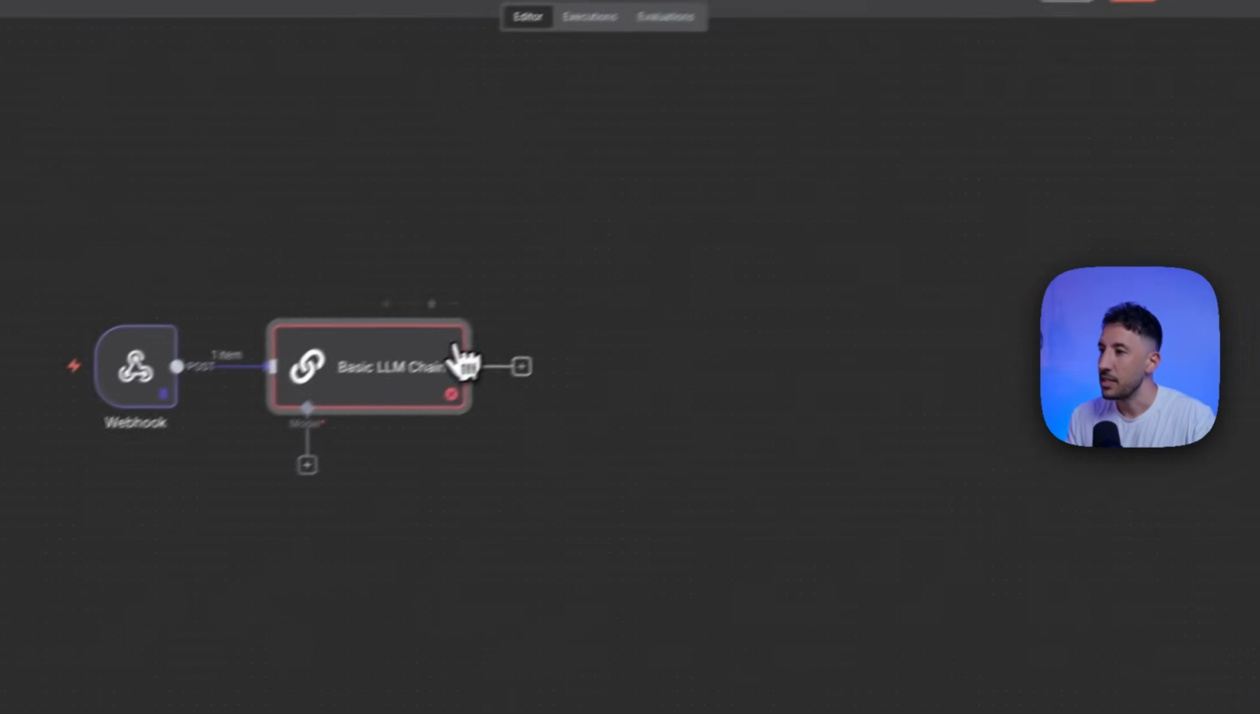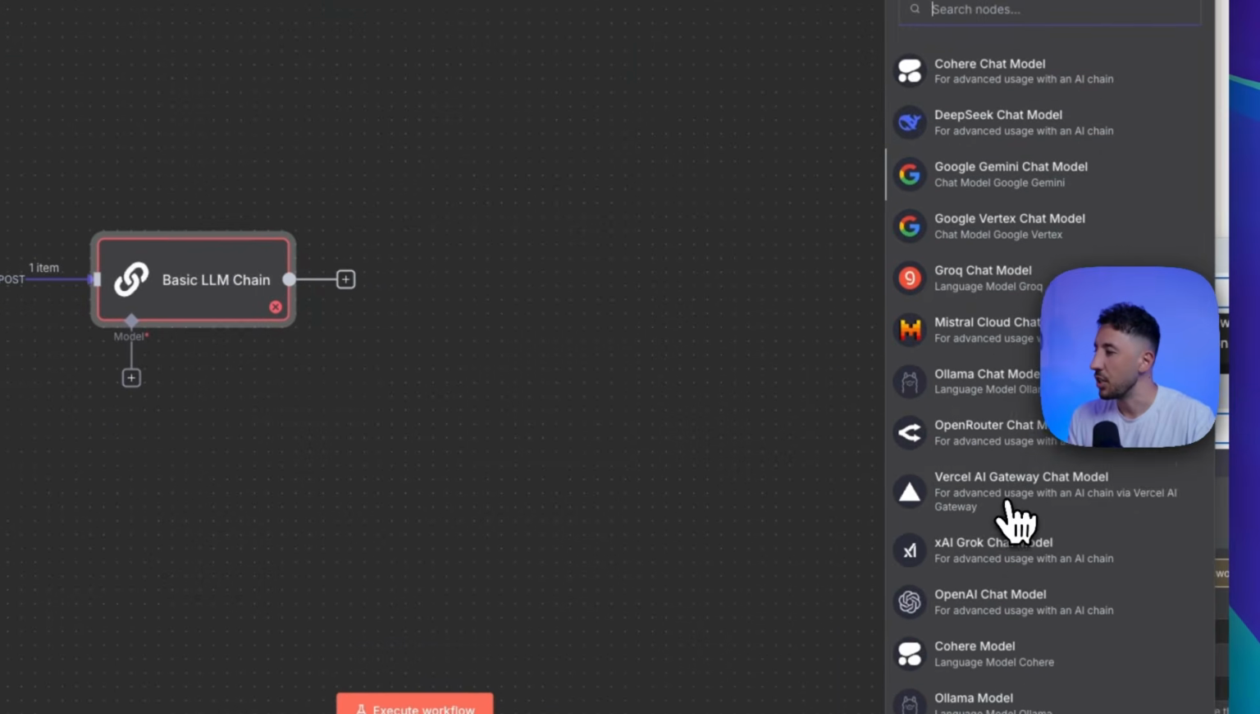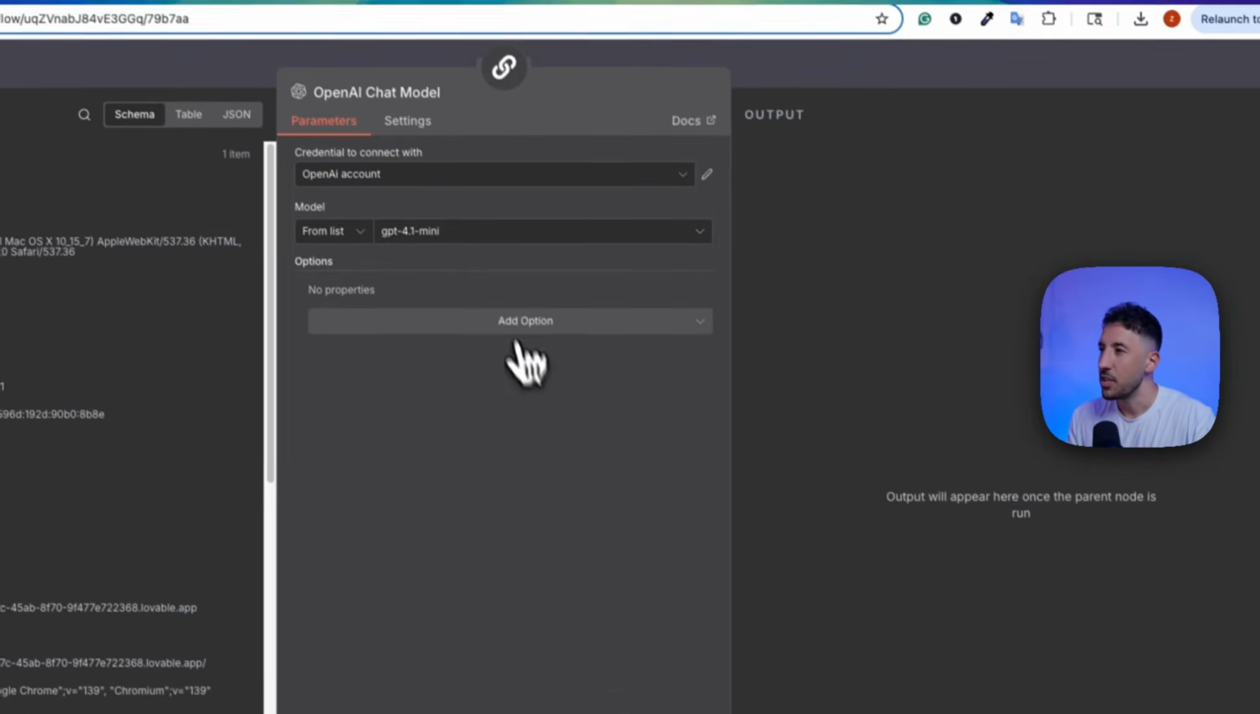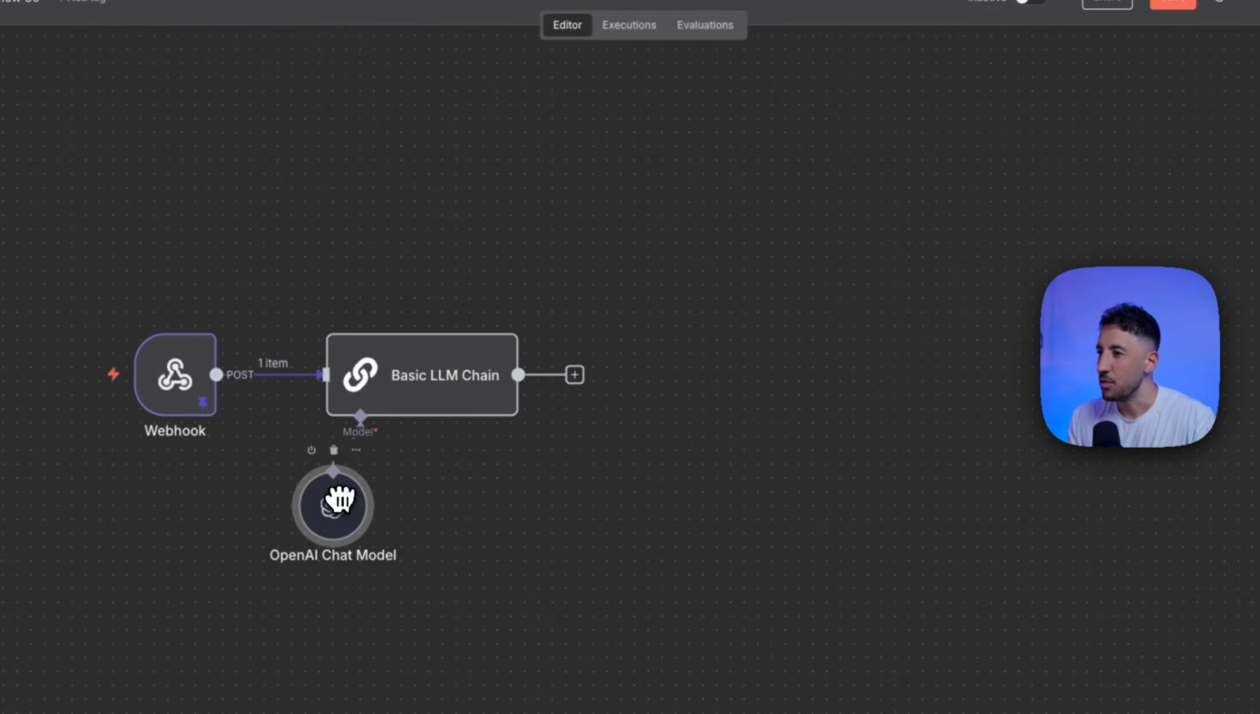So now this got added to this, and we need to give this some kind of a model. So I'm just going to use OpenAI chat model. Yeah, GPT-4.5 Mini is fine. I mean, you could use GPT-5 Mini or whatever you choose.